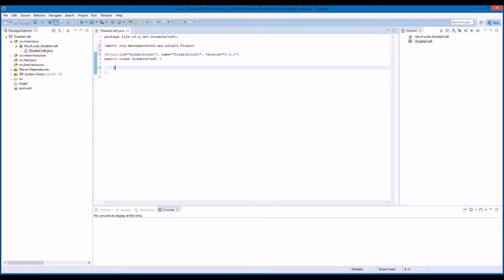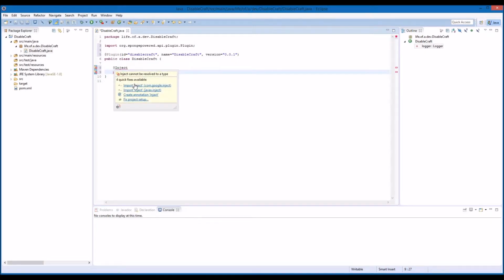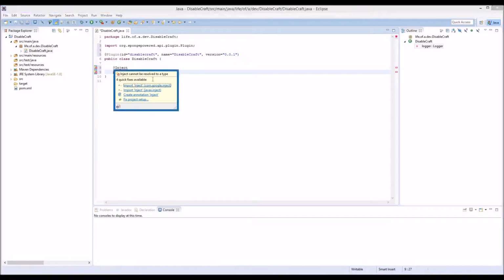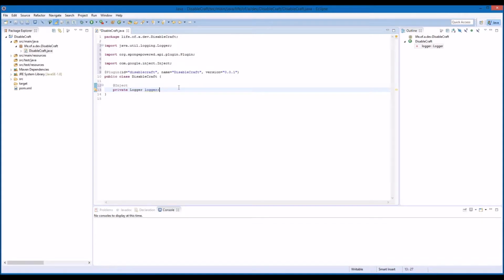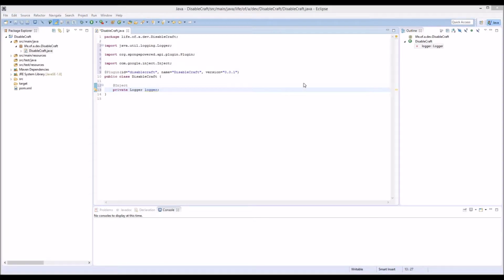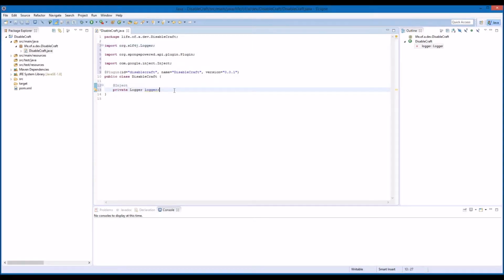So another thing that you're going to need is a logger. This allows your plugin to actually write out to the console to be able to pass along information or anything of that sort. I actually imported the wrong logger. Should have done that one. So it's going to be underlined in yellow because we haven't used it yet, but that's okay. We will use it.